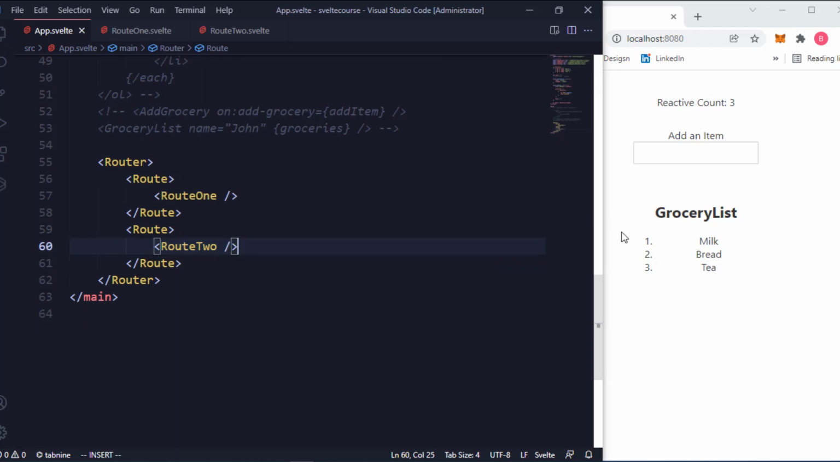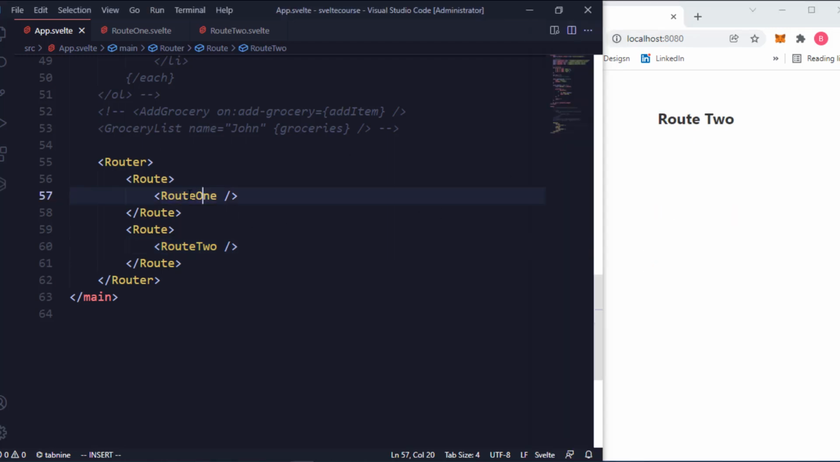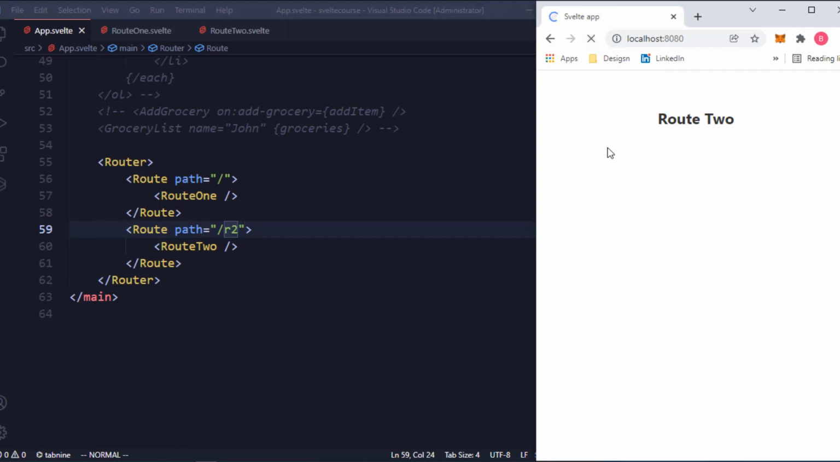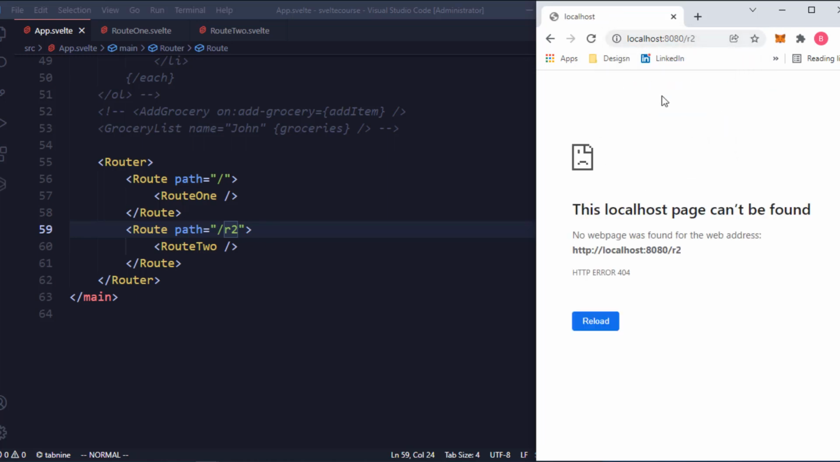So let's go ahead and save that and refresh. So you can see that instead of the, okay, so guys, I'm kind of sorry because we actually do have to add the path, or else it's going to use the last route. So this one is the home page, and this one is route 2. Let's save that and refresh. So you could probably see route 1. So when I visit localhost 8080 route 2, you see we kind of get a page not found error.